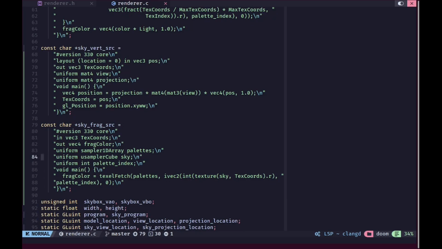And in the fragment shader we have basically got nothing too much different. We use texel fetch with our palettes. We've got the palette index and stuff here as well, but we've also got a usamplerCube, which is the actual sky, and we get the texture coordinate from that, convert it to an integer and use that as an index into our palette basically. So yeah, that's some basic stuff.